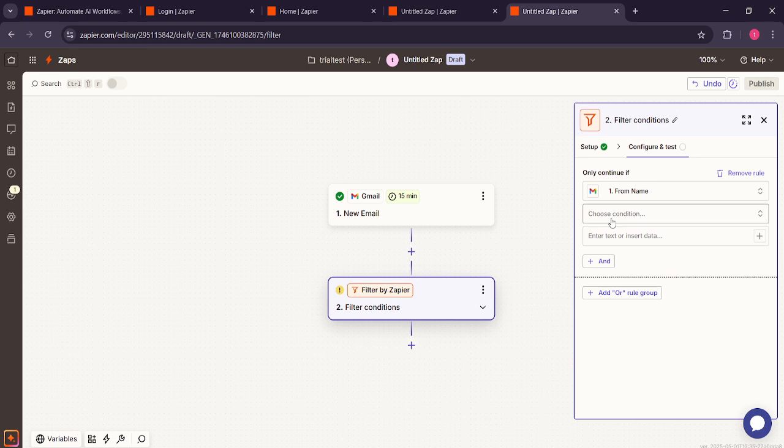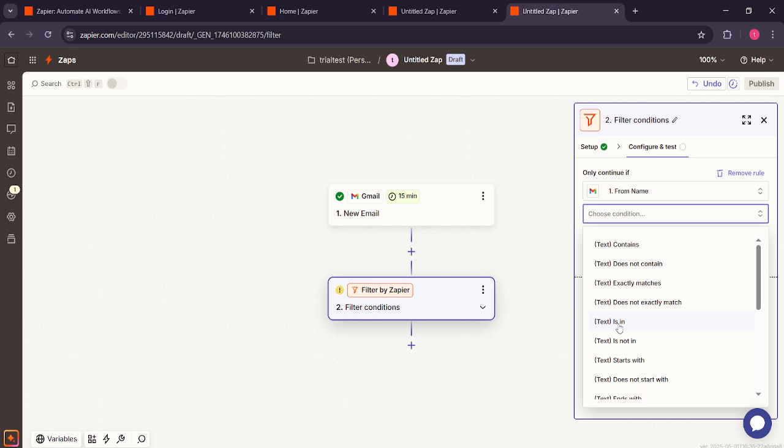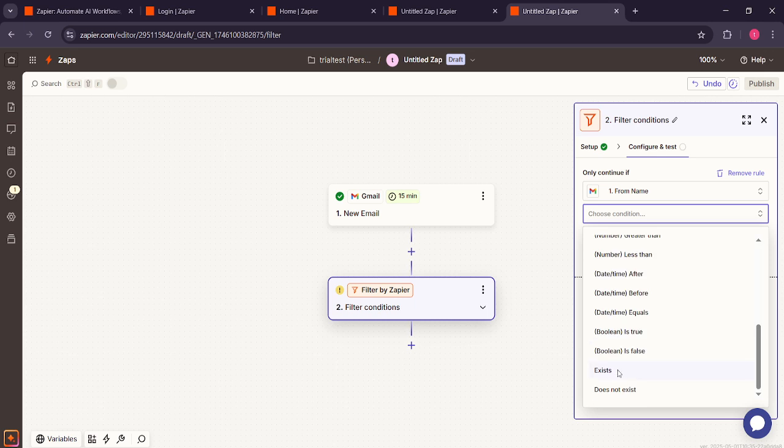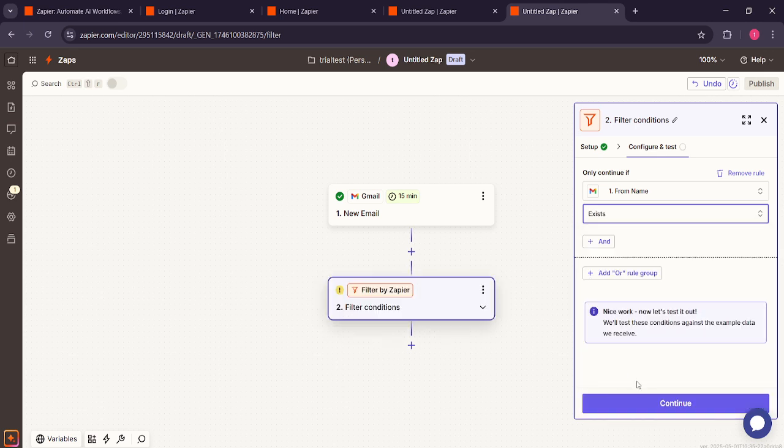Now that you have the field, you'll need to set a condition. Click on Choose Condition and scroll to find Exists. By choosing Exists, you're ensuring that the filter is triggered whenever there's a name present in the From field, a common requirement for organization or specific actions.